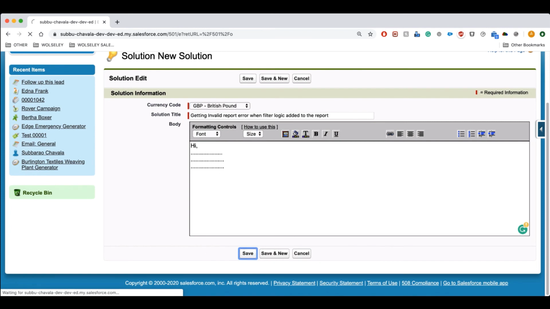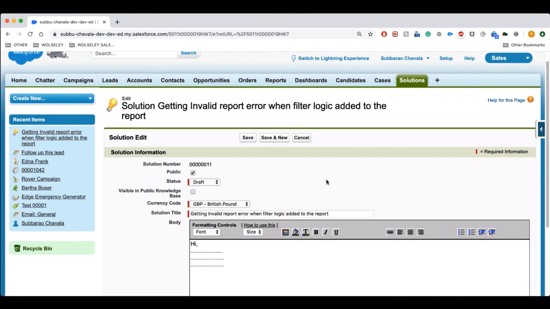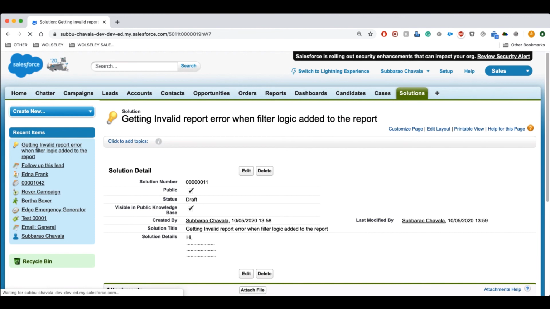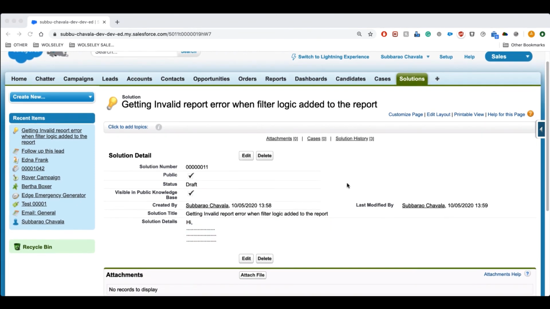Then click Save. This has to be public. Click on Edit, enable this checkbox, visible in public knowledge base as well. Enable this one also. Then click on Save. Now the solution is active. So what I said earlier, a solution is a detailed description of a customer issue and the resolution of that issue. So that's the way we provide solutions in Salesforce.